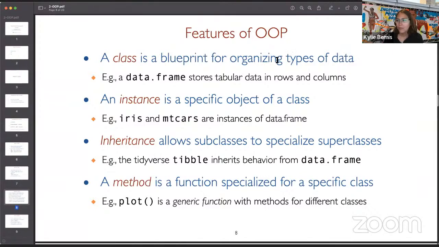So these specific features of object-oriented programming that we have are a class, which is just a blueprint for how we're organizing a particular type of data. A data frame is an example of a class, and a data frame is defined as storing tabular data organized into rows and columns. An instance is a specific case of a class, a specific object that belongs to a class. So iris, the iris data set, and the mtcars and cars data sets are all instances of the data frame class.